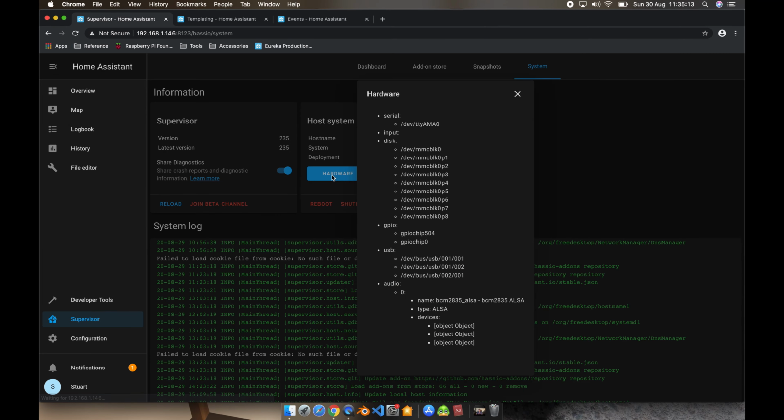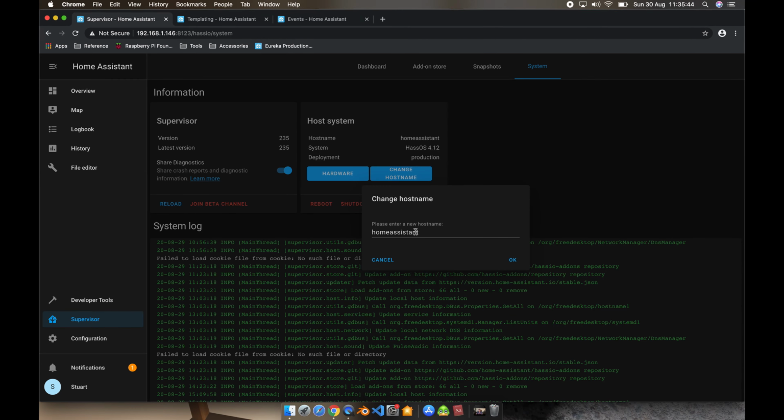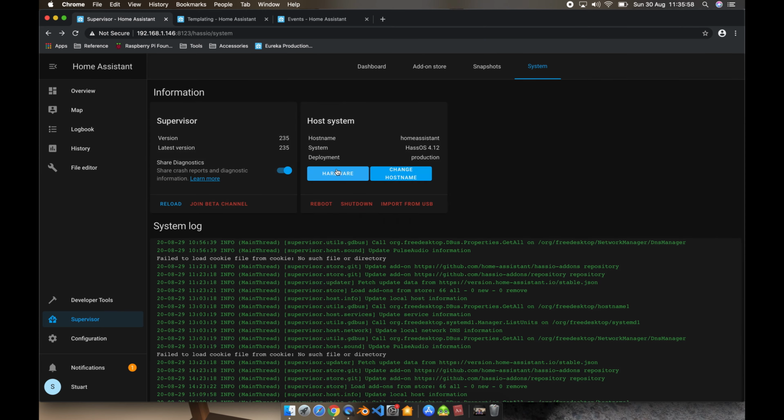We can click on this hardware button and we'll see some information about the hardware that's plugged into it. We've also got change host name, so if we wanted to, we could change that to a new host name. If we wanted to, we could call it Skynet or something like that. We can also reboot, shut down, or import from USB. Now, import from USB is about loading HassOS configs or updates from a USB that we've plugged into that device.